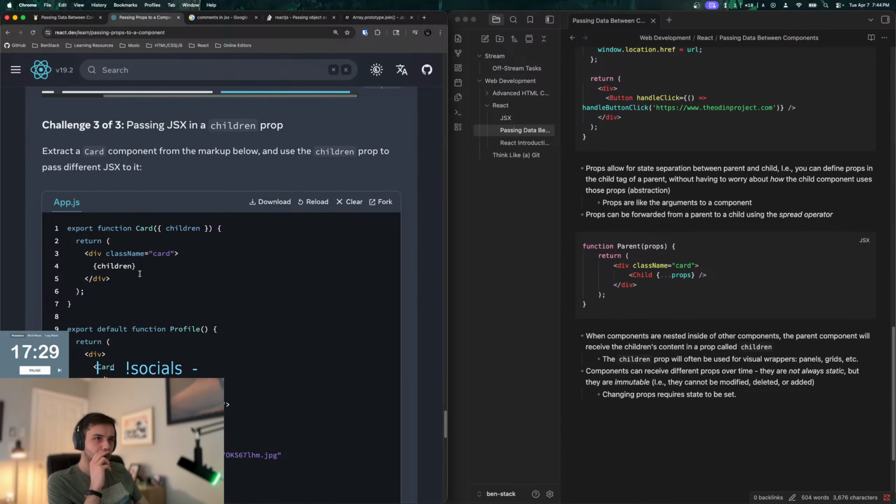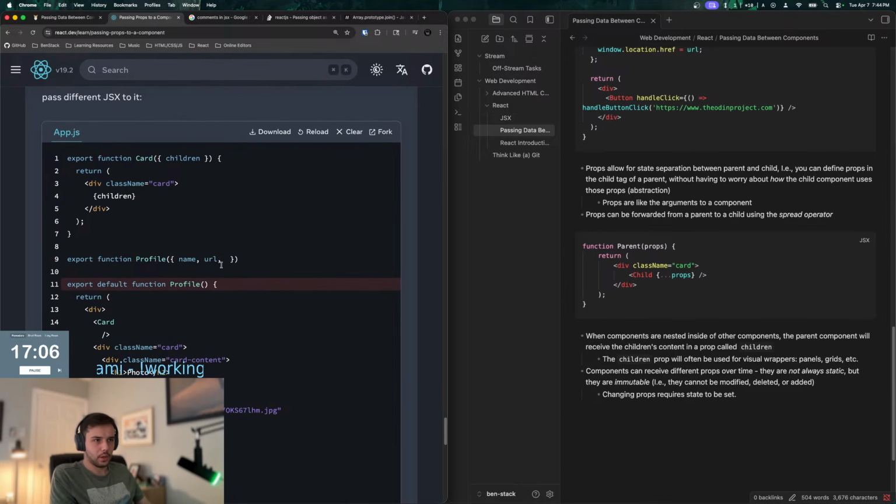So I'm thinking, I wonder if we do another, we have to do different functions here. So we need a name, source, or URL, and size maybe.